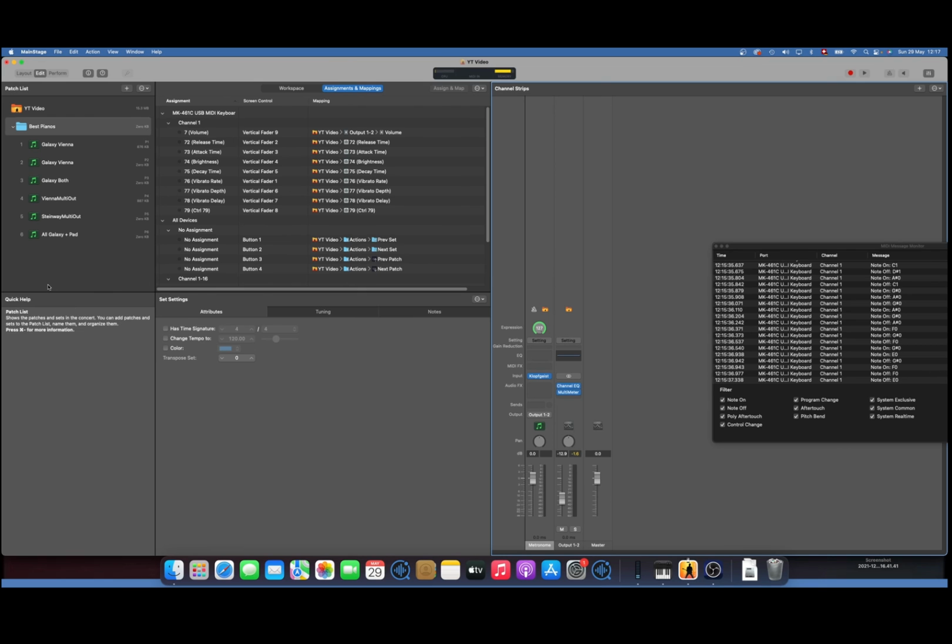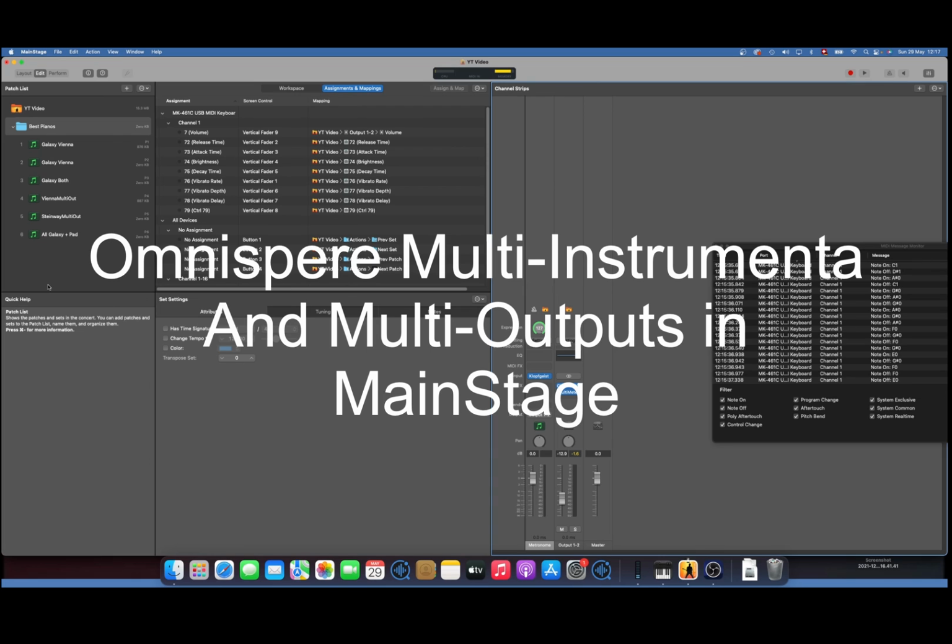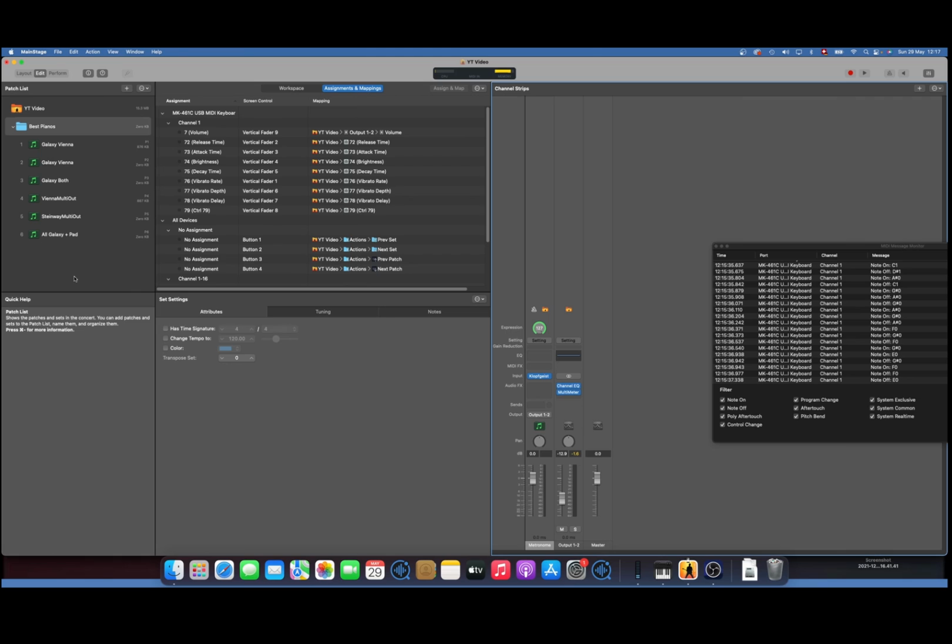Let's use the same principle now using another multi-timbral instrument, for example Omnisphere. So I want to have 2 different acoustic and electro pianos from the Keyscape instrument. And the way to use these 2 instruments in the same instance is to actually use Omnisphere as a host in that sense. Okay, so let's do that.